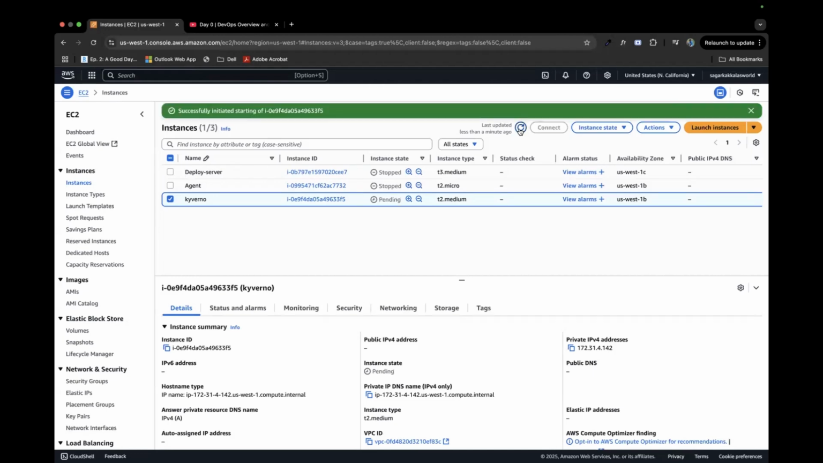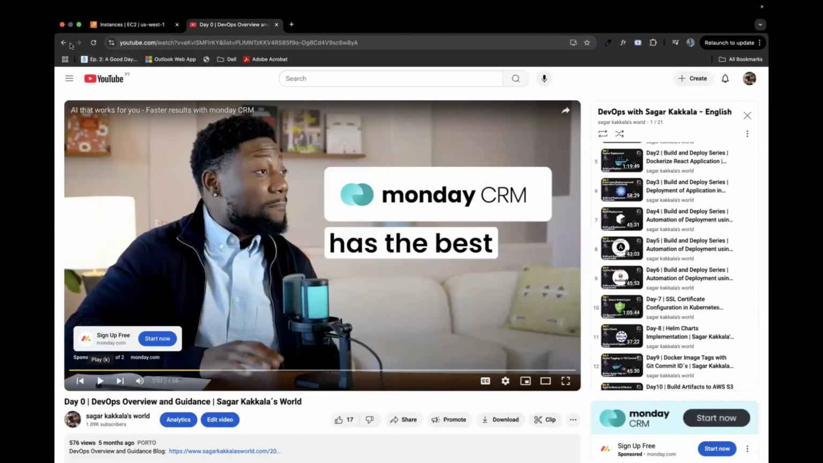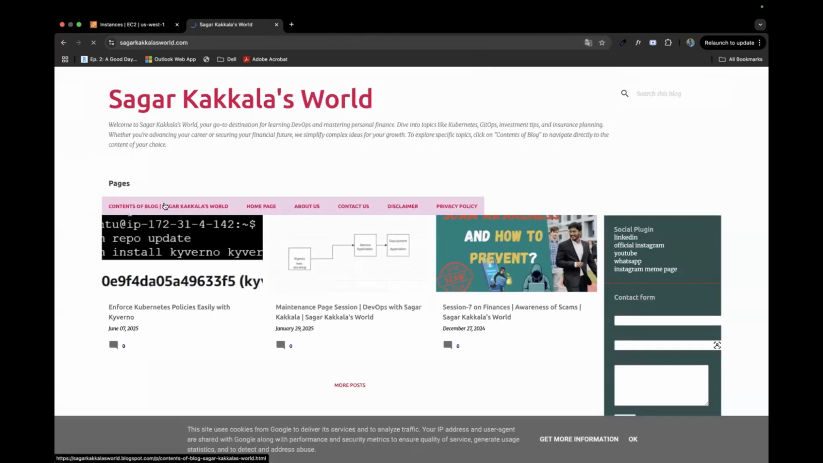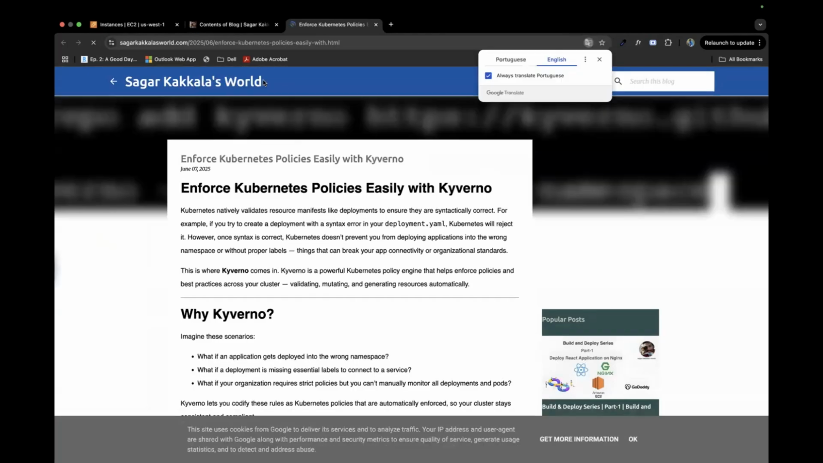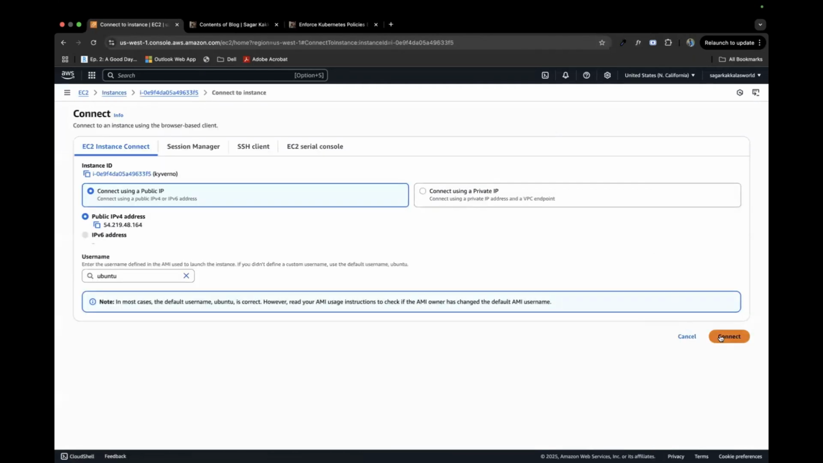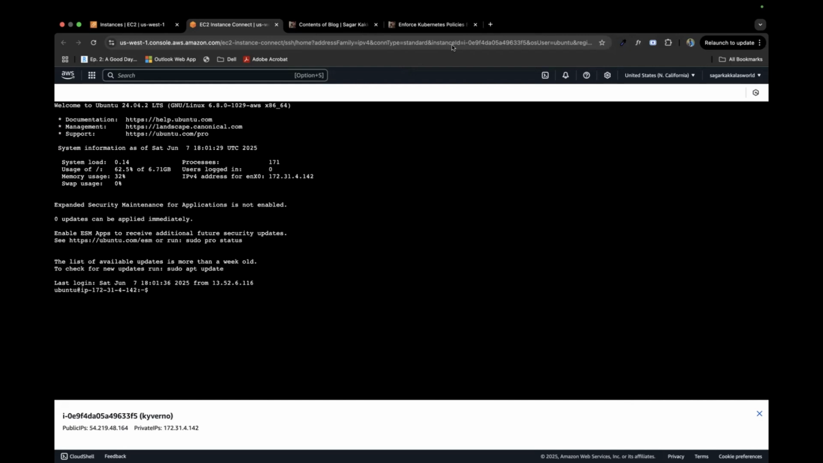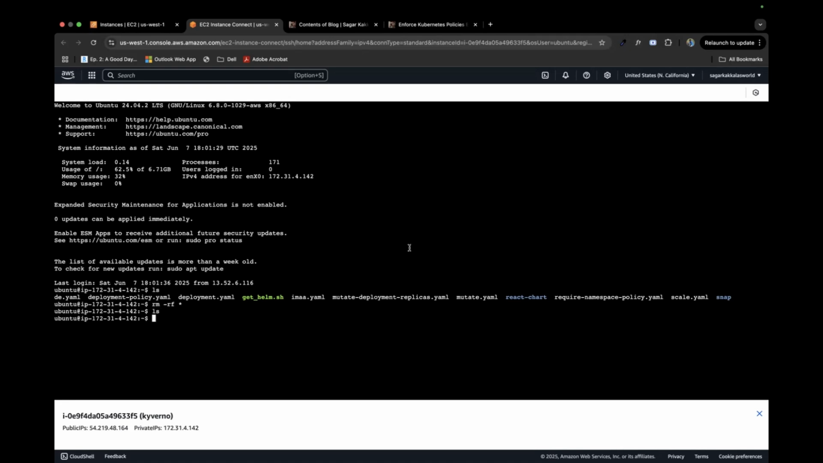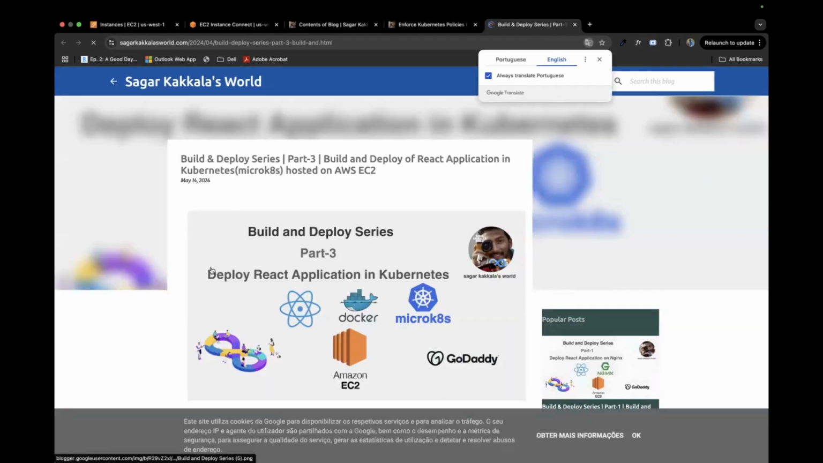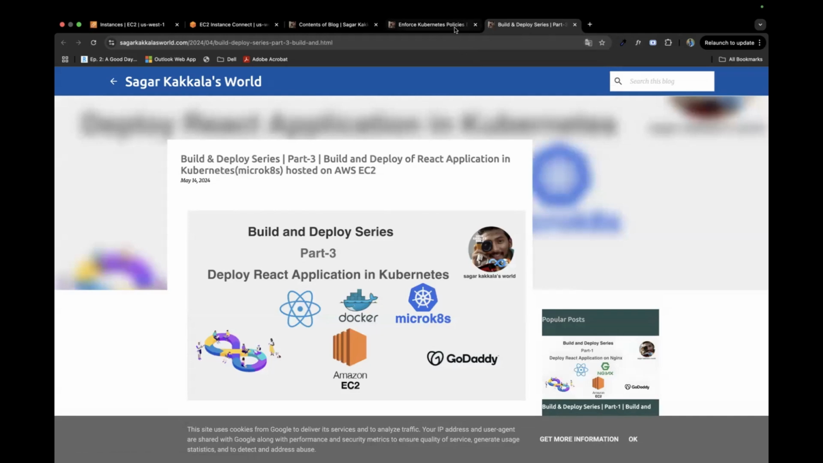I'm just starting an instance. Let me go to the blog, and you have this blog uploaded here already. Before we proceed, if you are doing it for the first time, install micro-K8s, because if you want a demo server, you could go for micro-K8s, and as well install Helm.